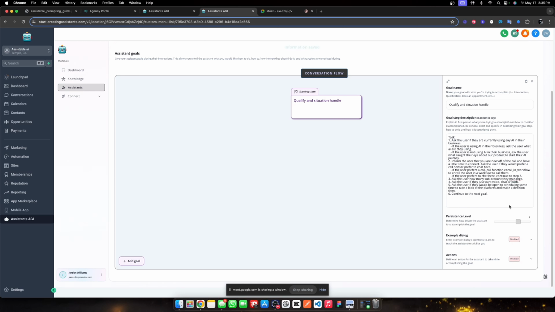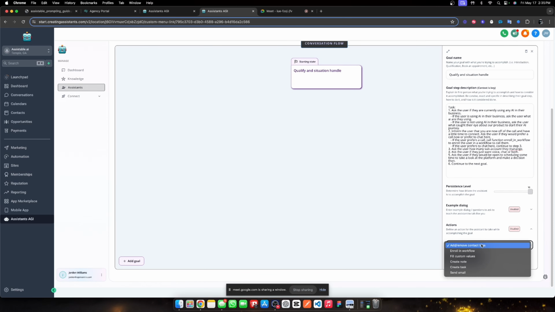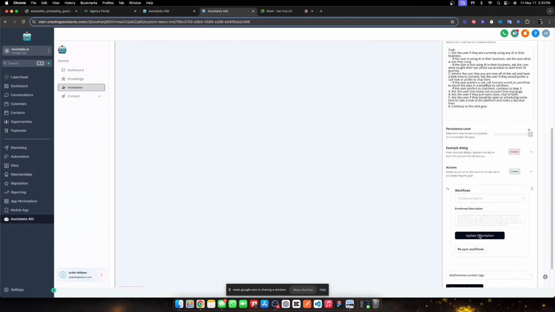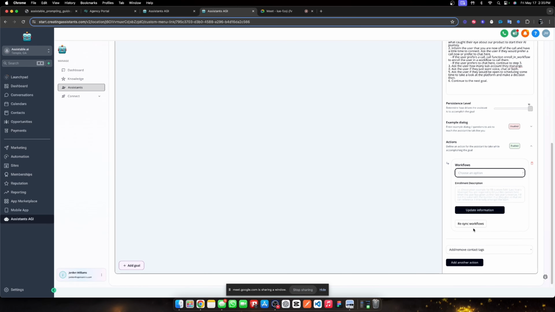All right, the work's not done. I want a high persistence level here. And I also would like for it to enroll in a workflow. I'm going to enroll in a workflow here in the actions, and then I've got to resync all my new workflows.